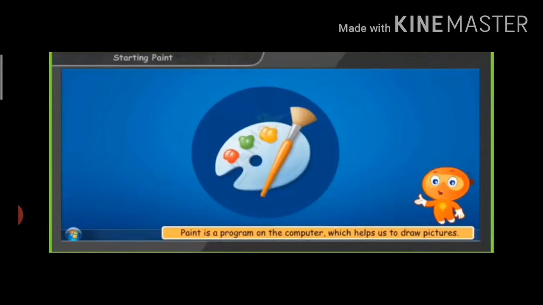And today we are going to learn about the new chapter in computer, that is Fun with Paint. Yes, Fun with Paint is our new chapter. So children, we are going to learn about what is paint, how we can open paint, and what are the parts of the paint window. Okay, so let's learn about it.